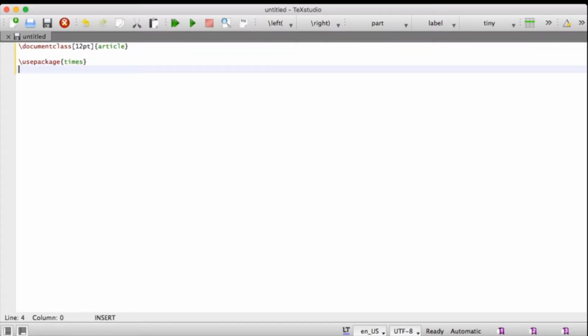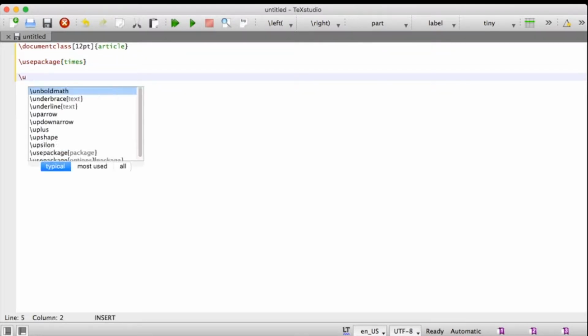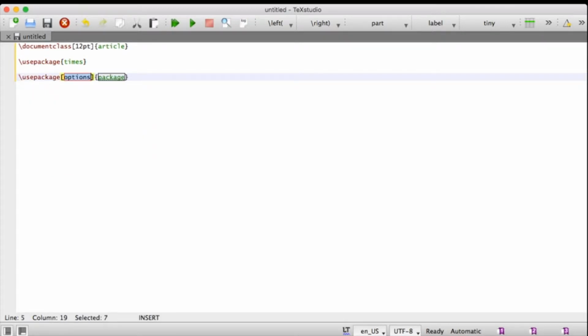Alright, so let's specify the margins now. Again, for MLA, you're going to want 1-inch margins all around, so \usepackage, and then in brackets, margin=1in, and in braces, geometry. Okay, so just to reiterate, make sure that everything's spelled right. Spelling matters, especially with computer science related things.